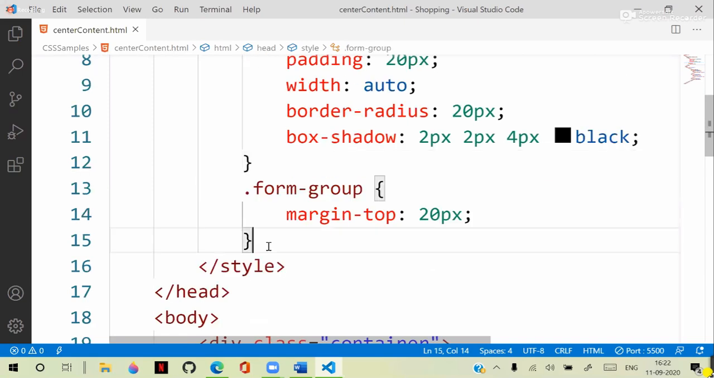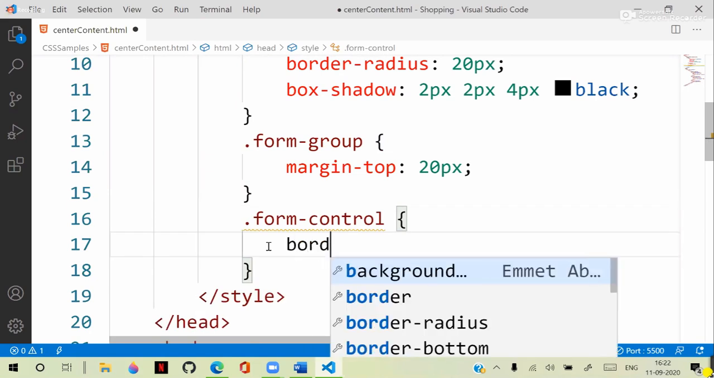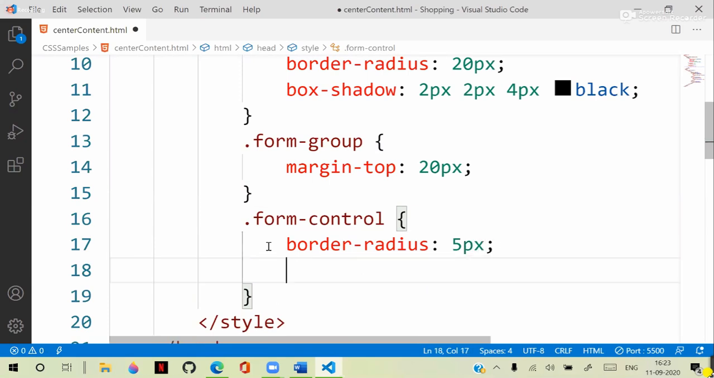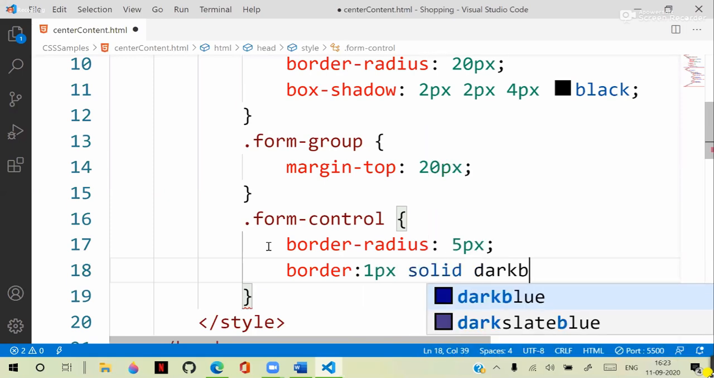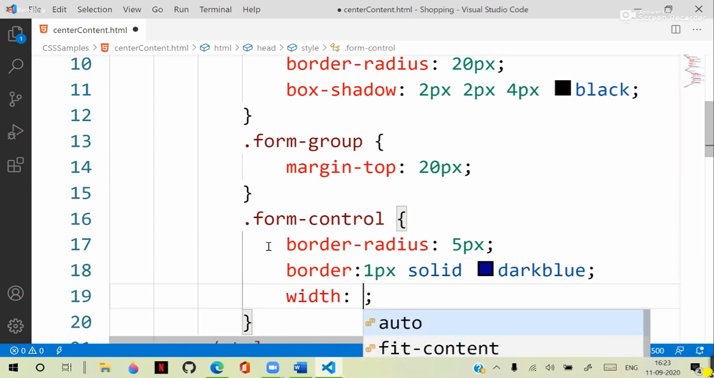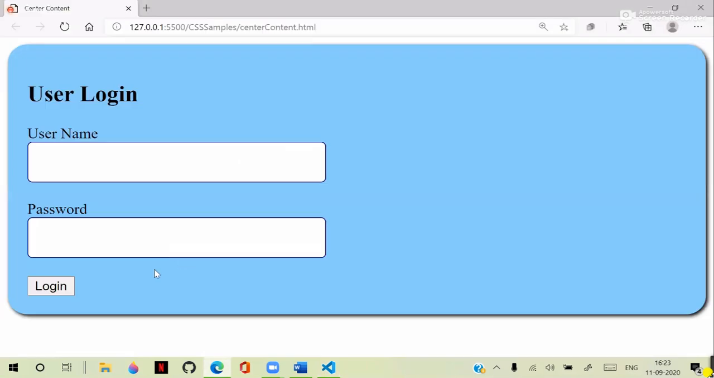Then form control. We define border radius as 5 pixel. And we have border as 1 pixel, solid and dark blue. That is one border we have configured for that. So width is some 300 pixels, and height for every control will be 40 pixels. Now every control inside the form will get this appearance. We are configuring that appearance.